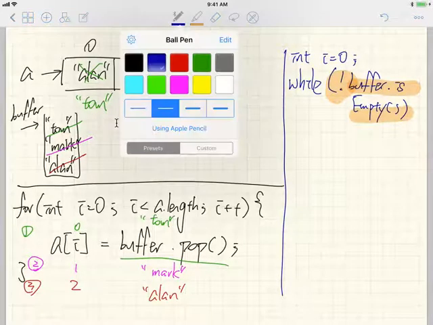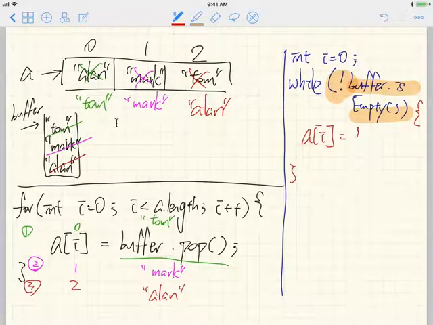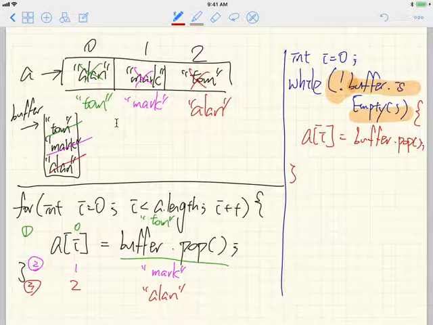And what should we do? Well, what you do inside is exactly the same. You will say A[i] is assigned buffer.pop. Would that be it? Well, I'm missing something. If I simply do this, would it do the job? No, right? It will always assign to 0. Don't forget. Okay? I think in principle, people like the second way better. It's a while loop. But it doesn't matter. It works the same way.